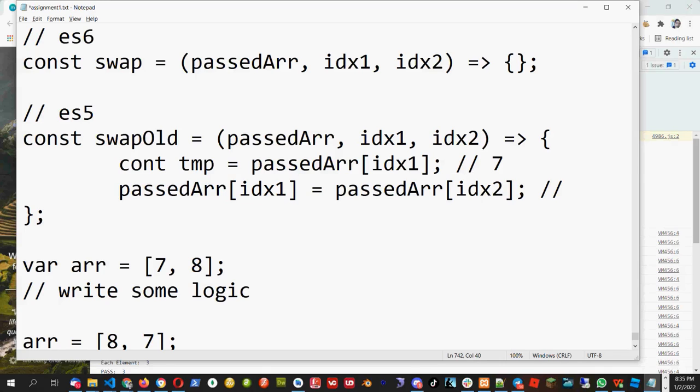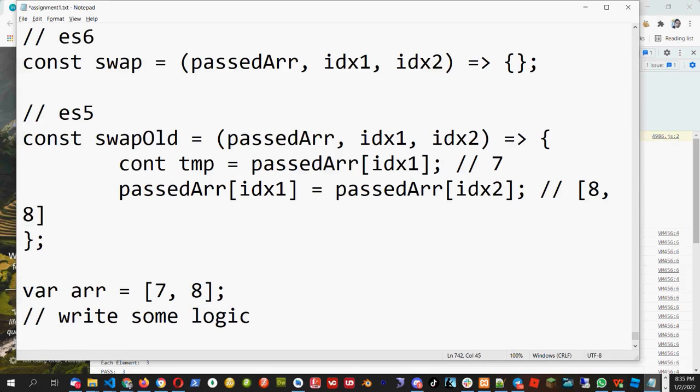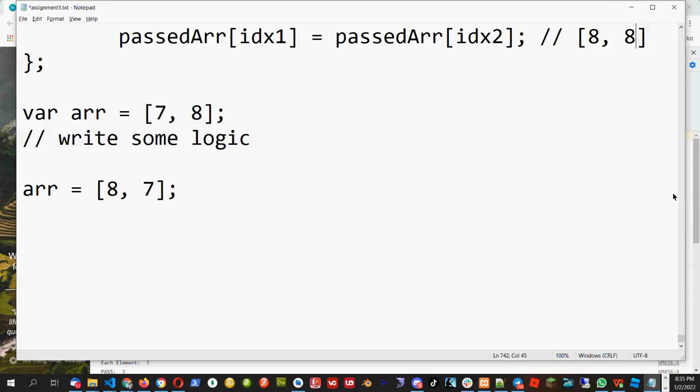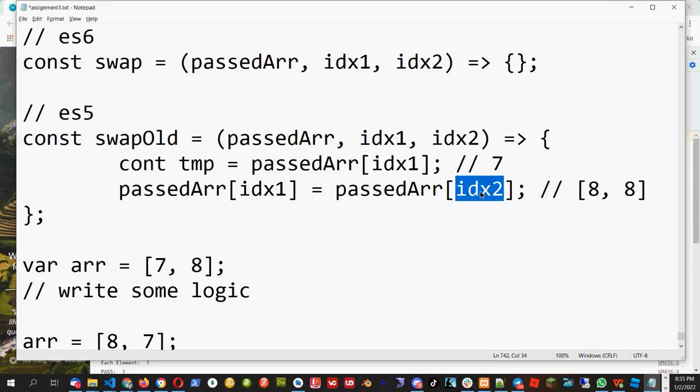So after this line, the array will look like this: 8, 8. Because we have not changed idx2, it will remain the same as 8. Here we have changed only idx1, and we have taken the idx2 value and assigned it to idx1. So this one will become 8 and 8, and after this it will be the same because we have not done any changes yet.